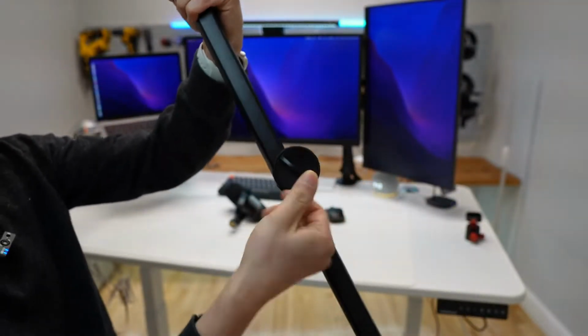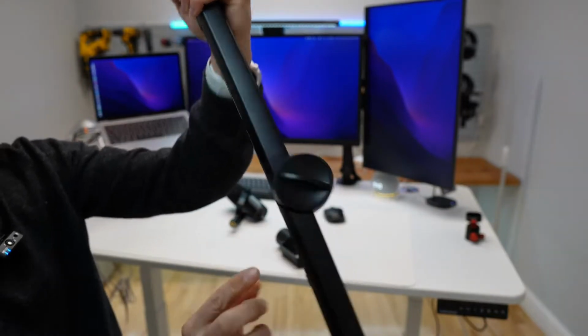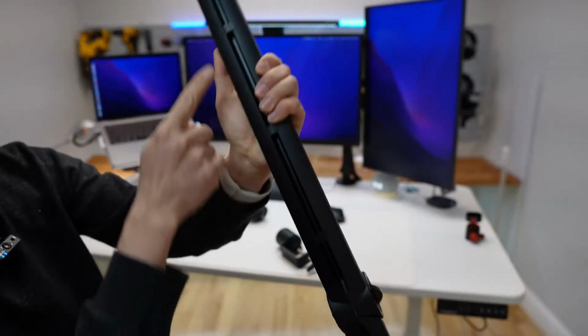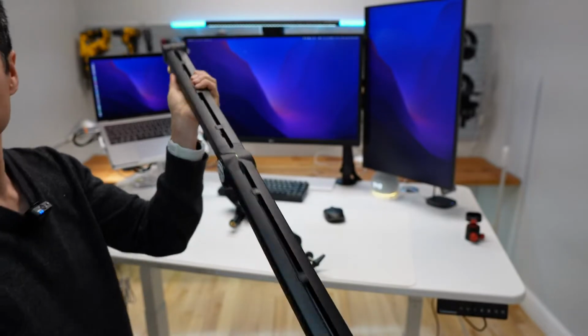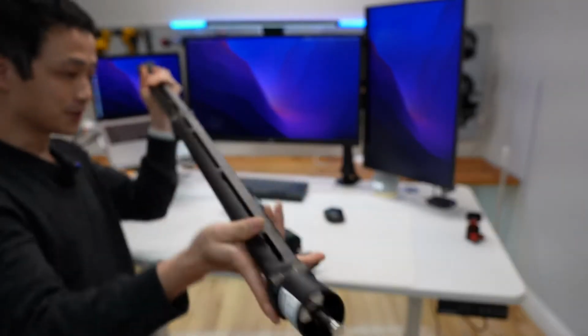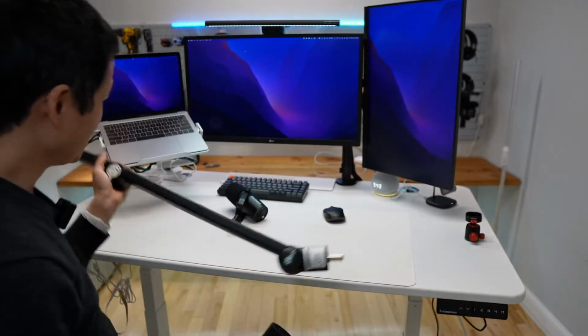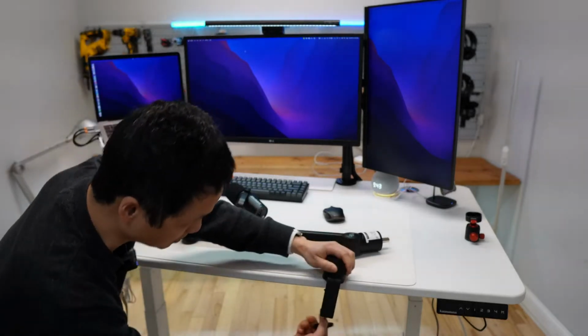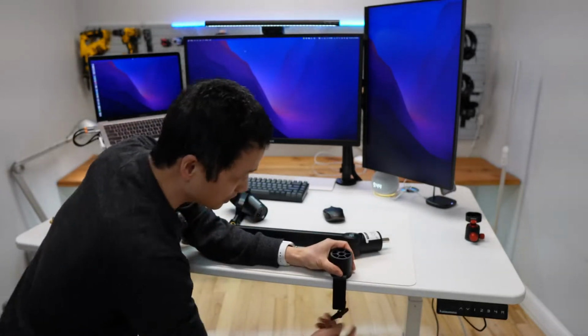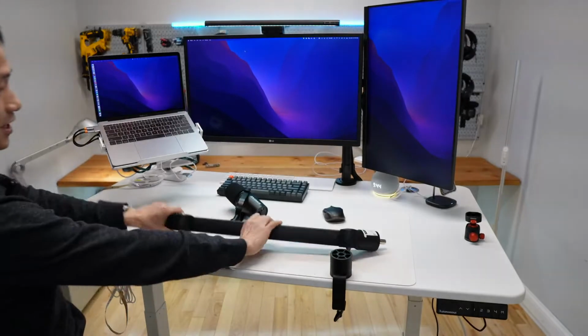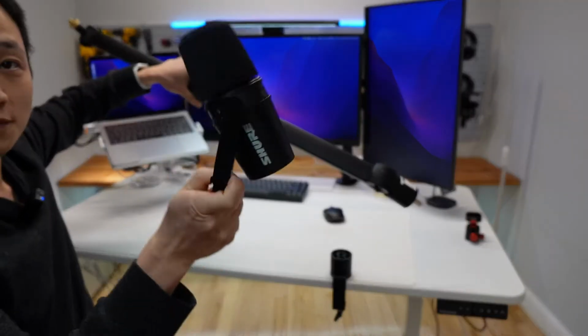That's the tension adjustment knob, and built-in cable management. Very well built. The quality is amazing. I can't wait to install this. All right, let's do this. See what happens. And it will be used with my Shure MV7 microphone.